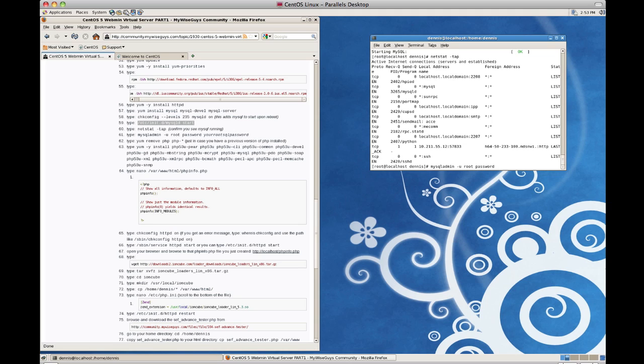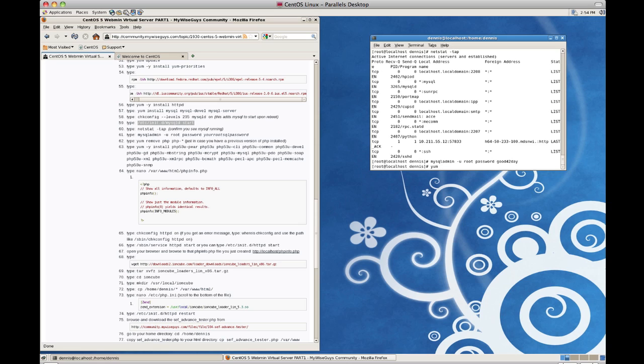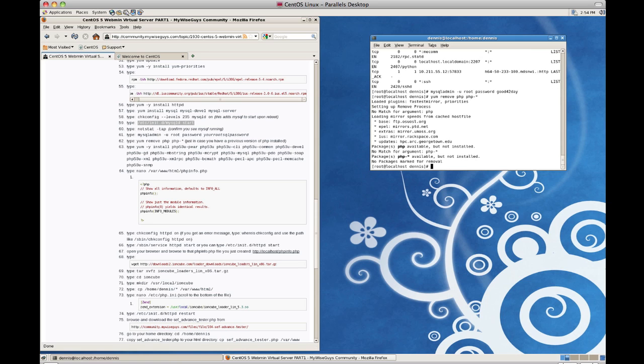So I'm going to just give it a generic password of root SQL. Now it'll confuse you all, so I'm going to say good for today. That's my root SQL password. Remove PHP, anything PHP I want removed. It's going to say, hey, you know what? It's not loaded. I'm like, all right, great.